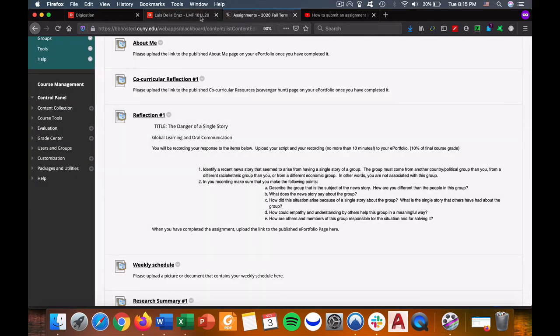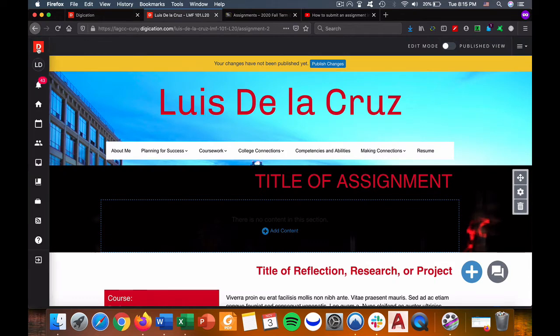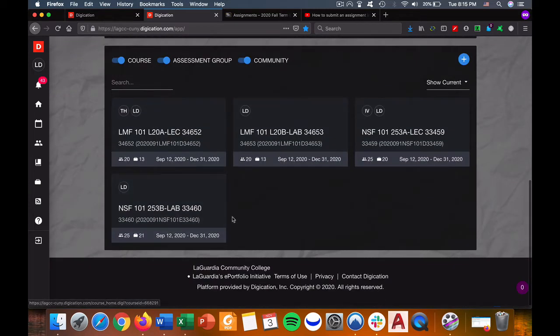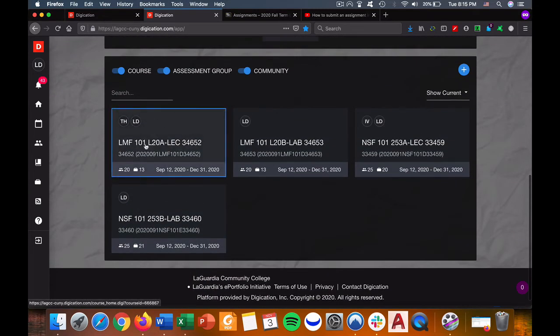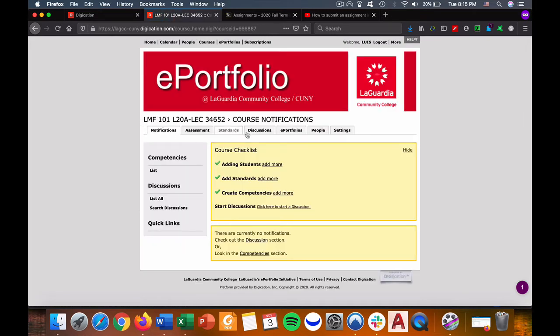But you also need to post it in the assessment tab from the ePortfolio, which I will show you how to do. So you will go to home page, then you scroll down, and then you select LMF 101 lecture. You click it, and then you will see these different tabs. I need you to focus on assessment.